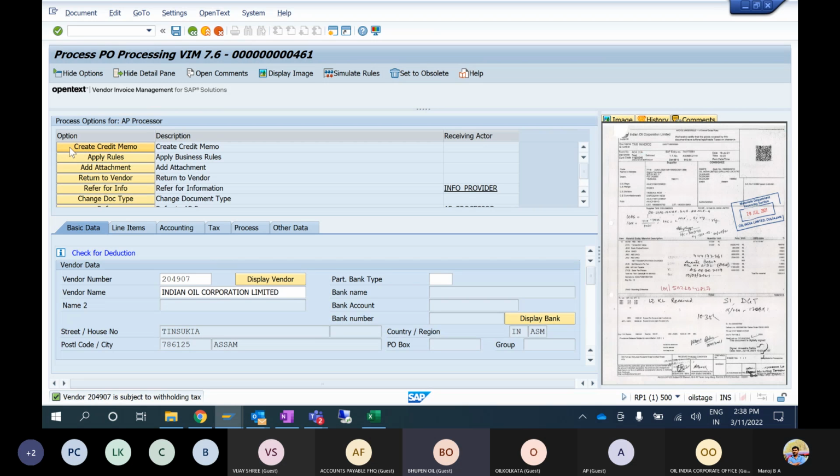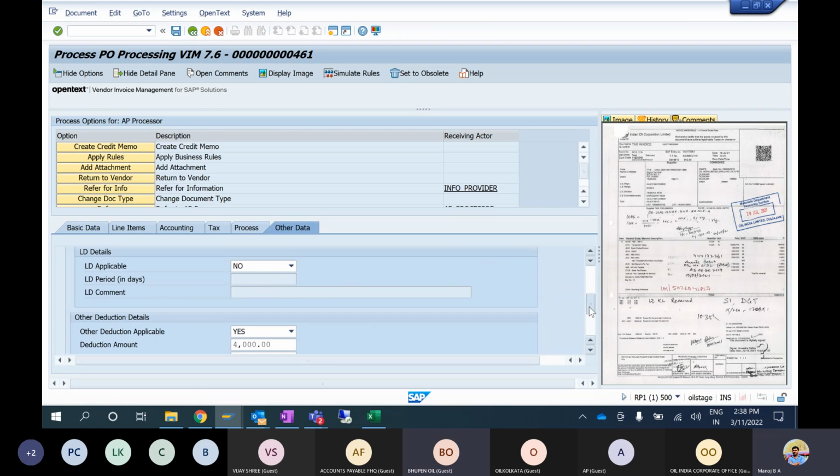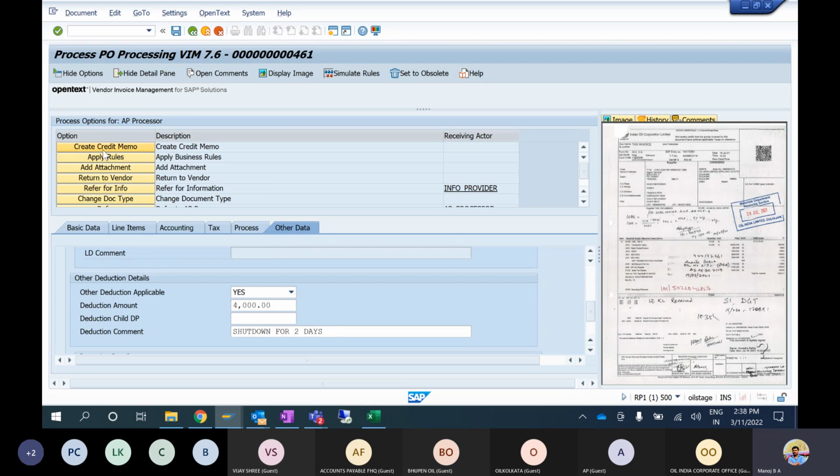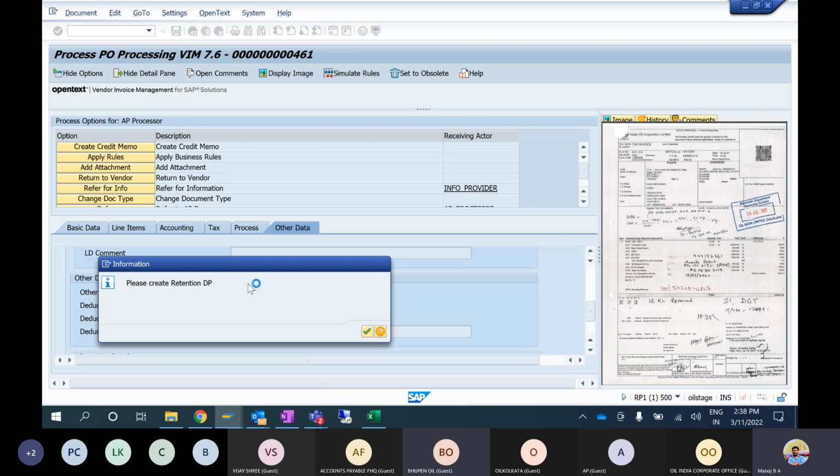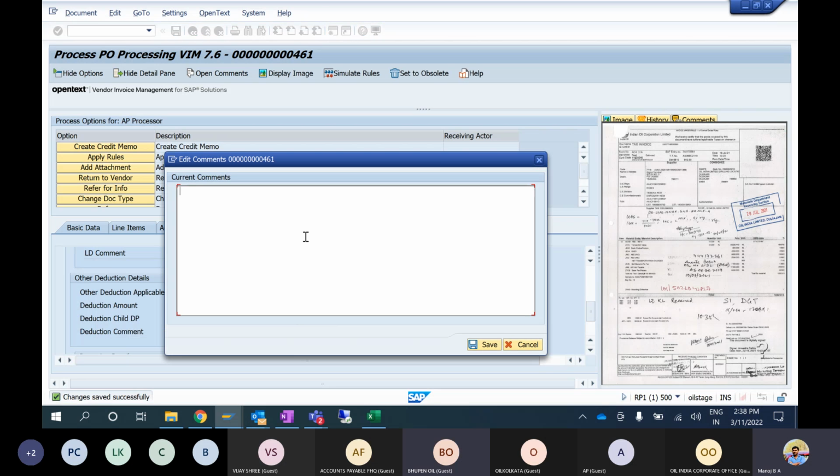Then you have the process option here. Why do you have it? Because you have updated the amount in the check for deduction field. That is why you are getting the option called create credit memo. Once I click on create credit memo, it will ask you to provide comments. You can update the comment, for other deduction. You can put whatever comment you want, but comments are mandatory when creating a credit memo. This is how I am taking you through other deductions. I will click on save.